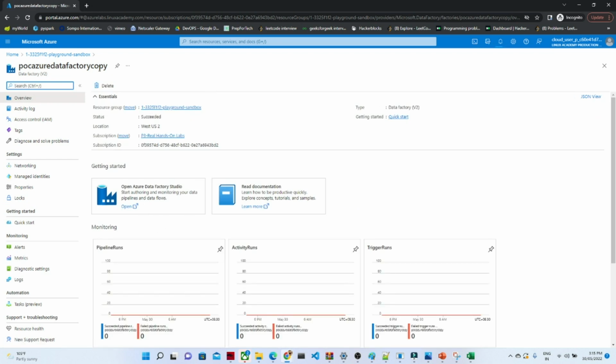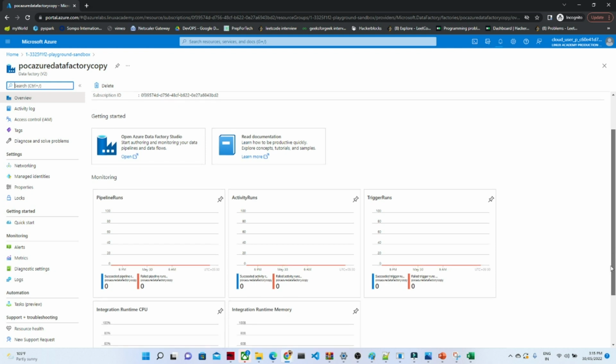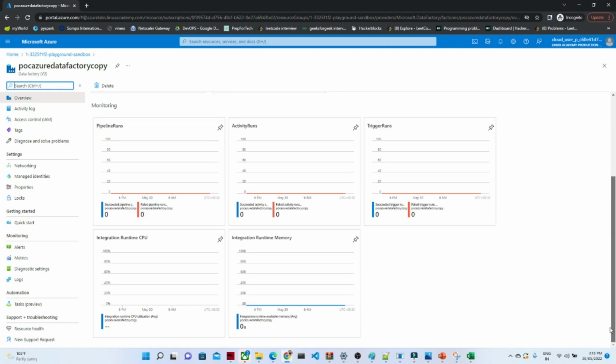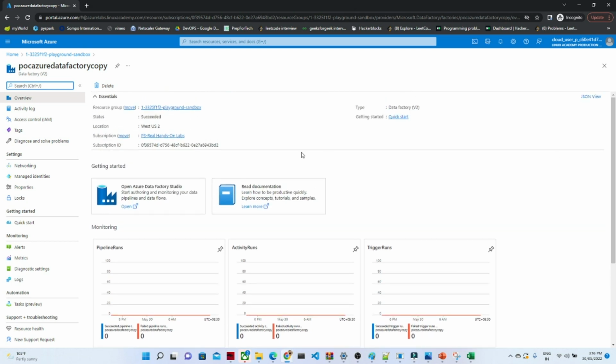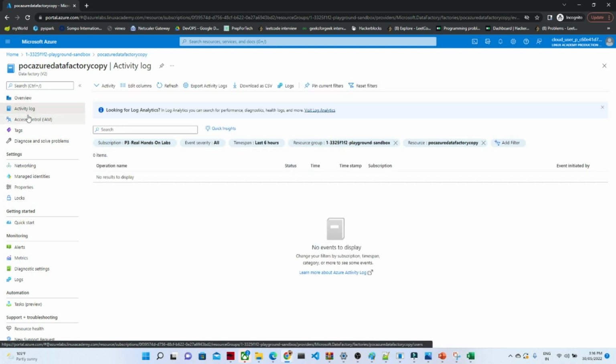okay. Now if you see here on the left side, we have an overview. In the overview, you can see all your monitoring about your Azure Data Factory. As we have created it newly, it is not showing anything, but it is going to show you all the activity, whatever you are doing: all the trigger runs, activity runs, pipeline runs. This kind of information you will get to see here. Integration runtime memory, all these things you can monitor from here. Activity logs, you can see all your activity logs here.